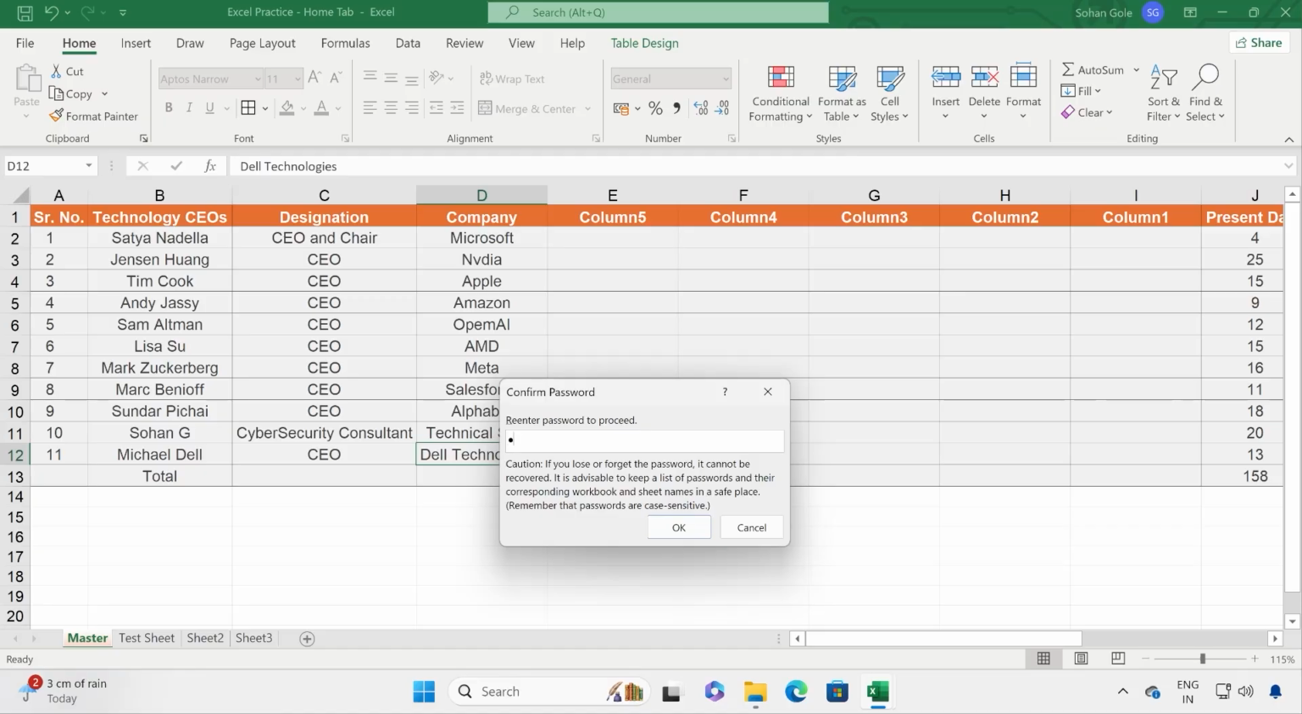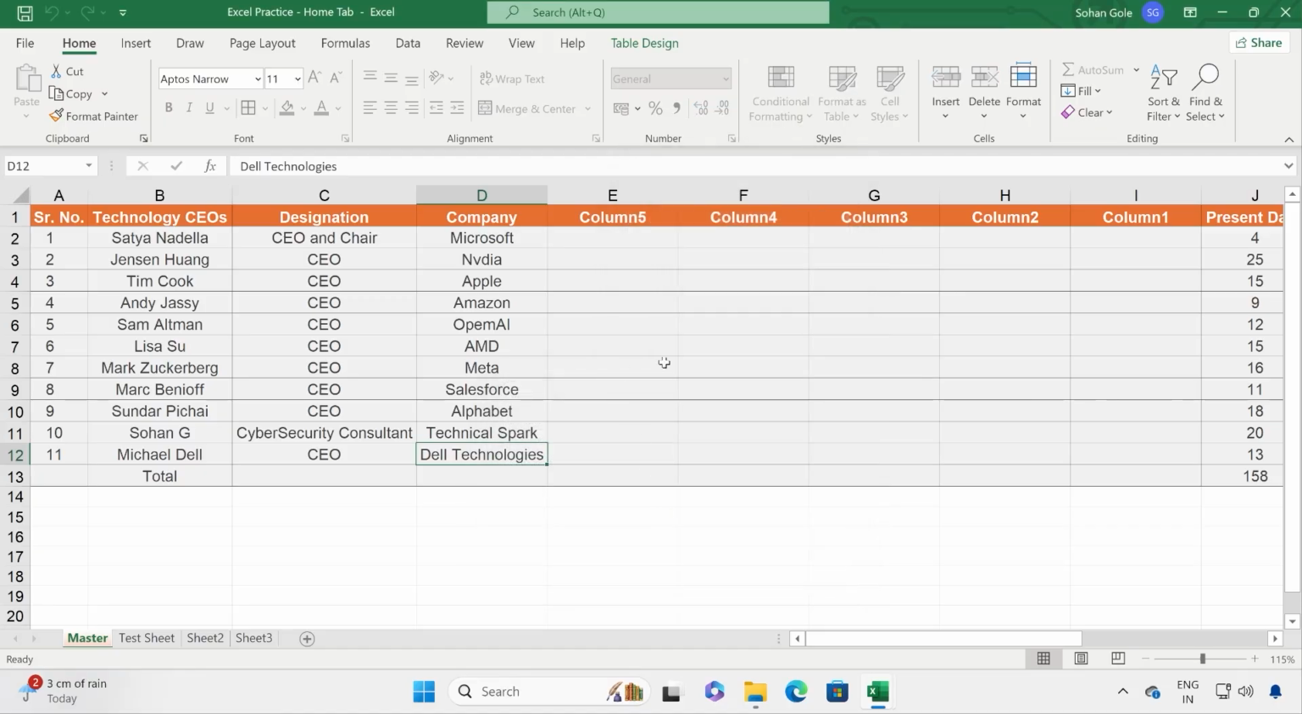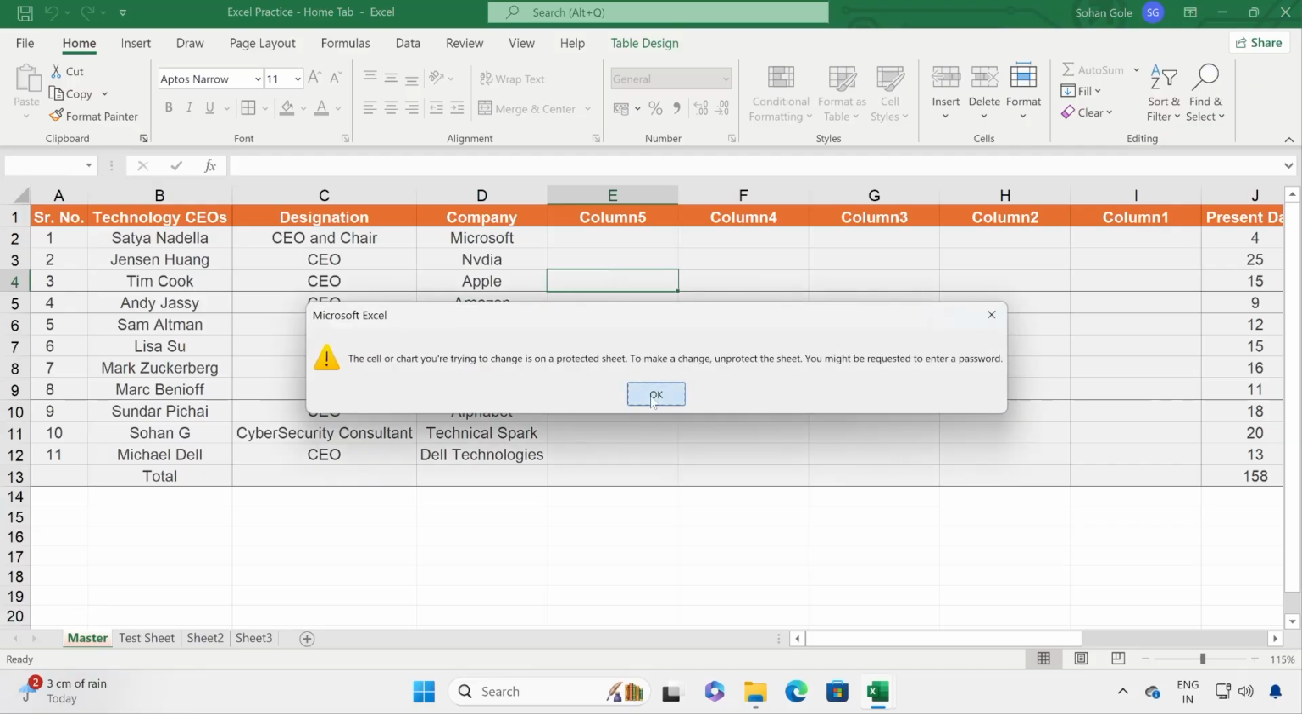Re-enter the password and OK. So my Excel sheet is now protected. Let's say I would like to apply a filter, but see, so many options have got grayed out. Filter is also not working. Why? Because the Excel sheet is protected. I'm not able to do anything.